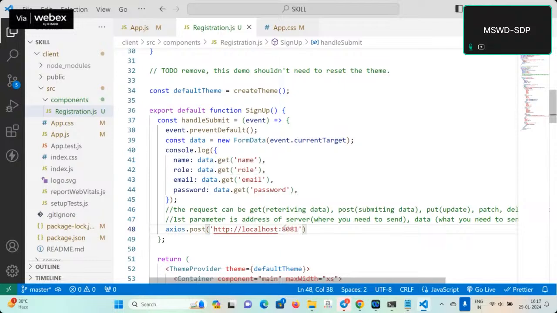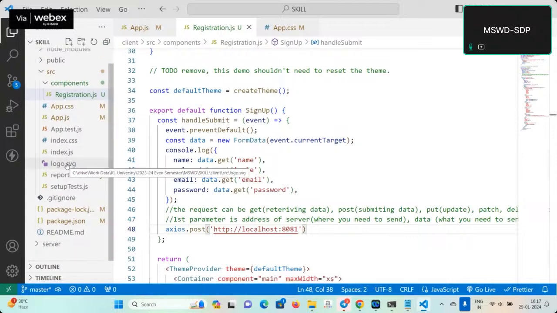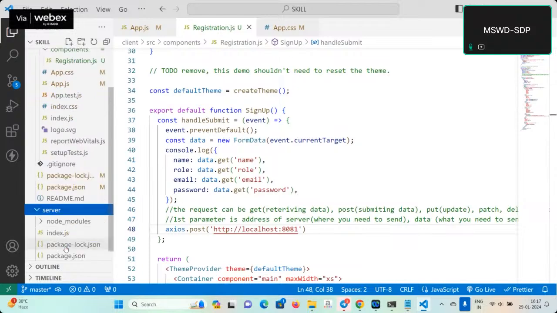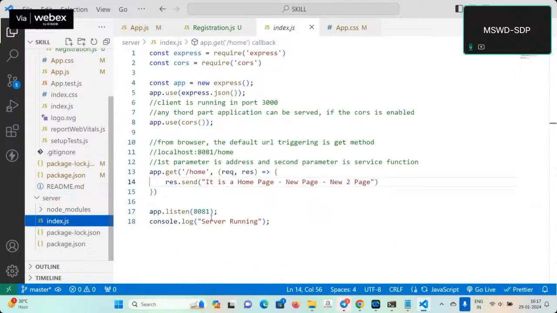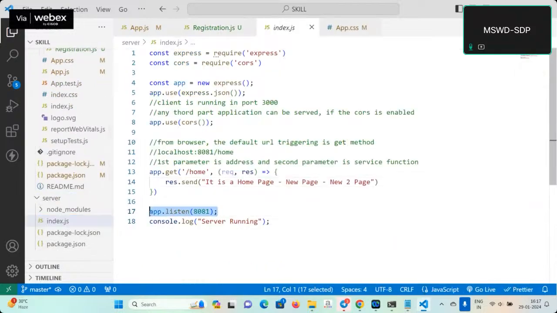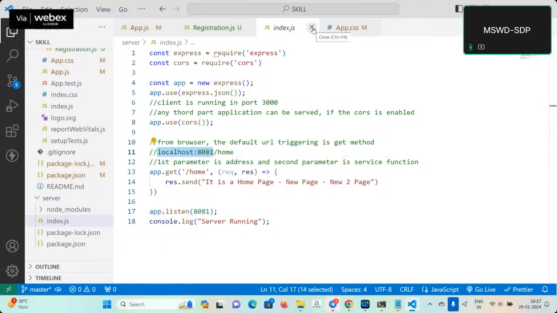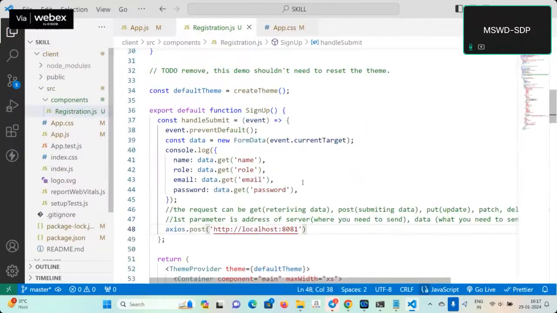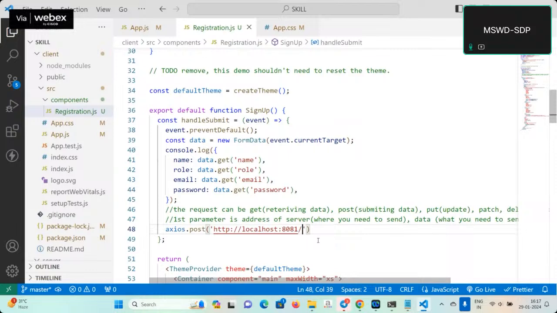8081, we are running 8081. This is nothing but, see, in server, in index.js, here we gave this port number. This port number we have to give. Okay. See, localhost colon 8081. This one. So now I'm giving localhost colon 8081 slash.